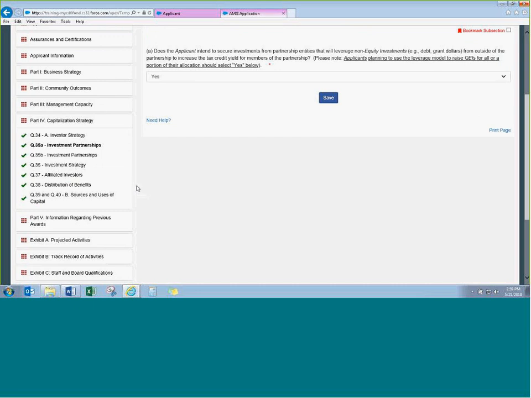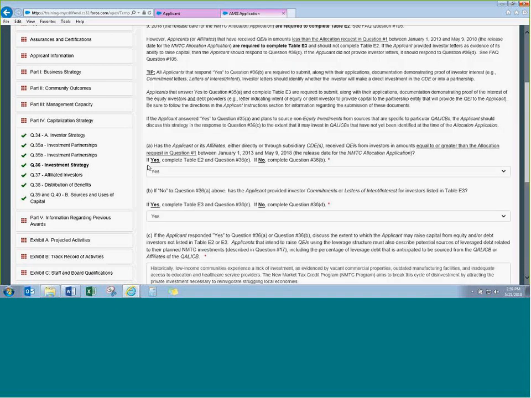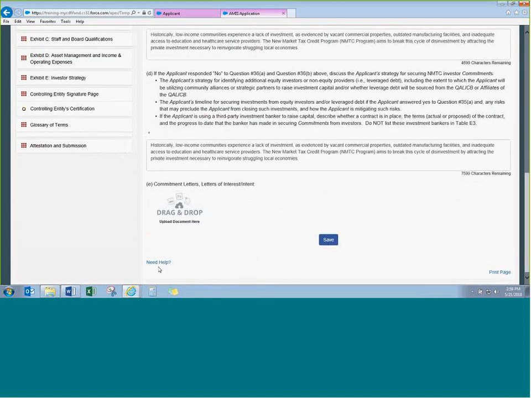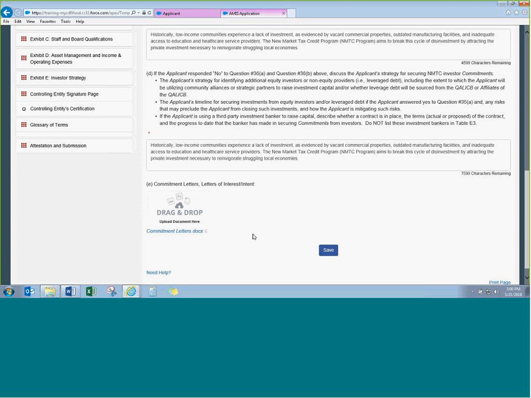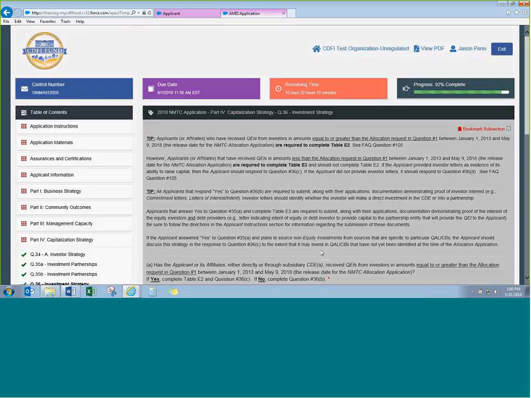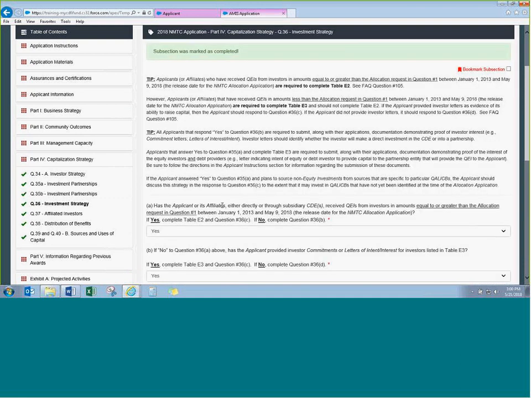Now, for the capitalization strategy questions 34 and 36 through 40, read all the prompts in the question and complete the required fields. Note about 36E, investment strategy. You can attach investor commitment letters here. Now, to complete all answers within this section, you can click Save. And this is the discussion of the capitalization strategy section.